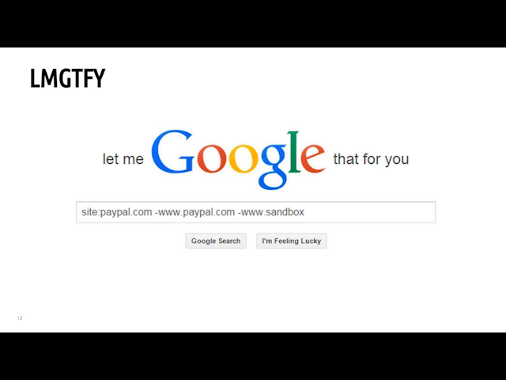The scraping that the tool does for Google basically works like this. When you go to google.com, you can search site:paypal.com, and it'll give you all of the links that Google has for paypal.com. Then you see that you already know about www.paypal.com, and you already know about www.sandbox.paypal.com.